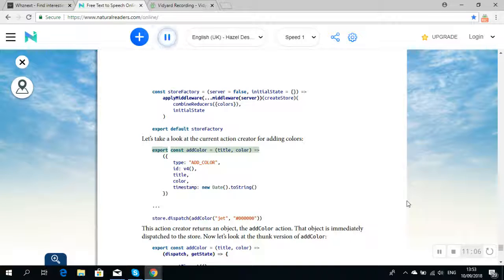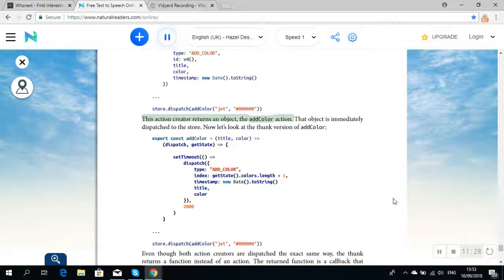Let's take a look at the current action creator for adding colors. export const addColor = (title, color) => ({type: ADD_COLOR, id: v4(), title, color, timestamp: new Date().toString()}). store.dispatch(addColor('jet', '#000000')). This action creator returns an object, the add color action. That object is immediately dispatched to the store.